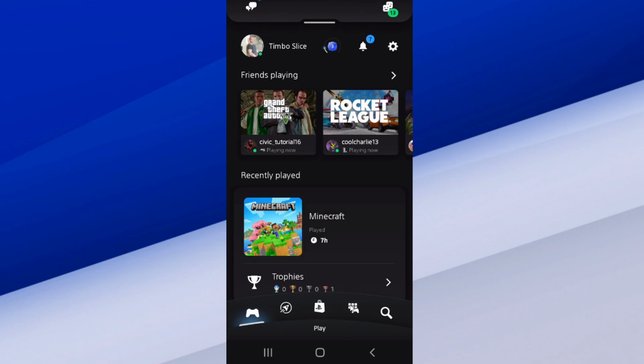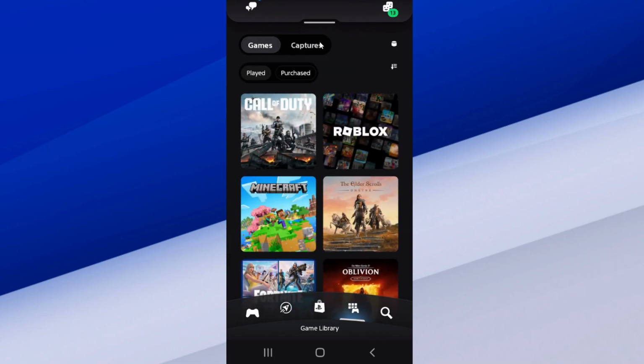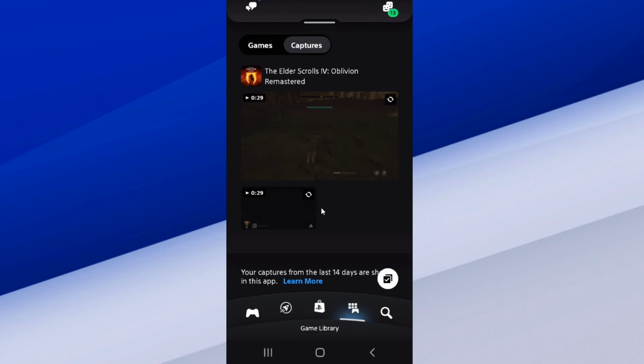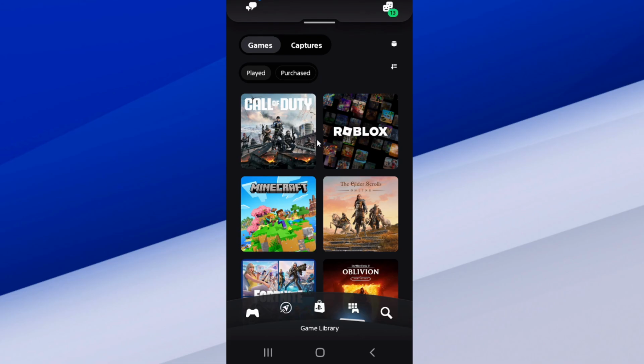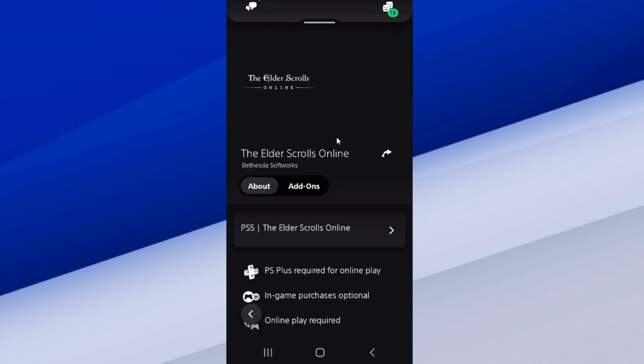Then at the bottom, let's go on over to the game library. Then at the top, let's choose games. Now, if you don't know this, you can view your captures, your video clips and stuff under this section right here. But if you go to games now, choose the game you want to start up. So let's go to the Elder Scrolls Online, for example.